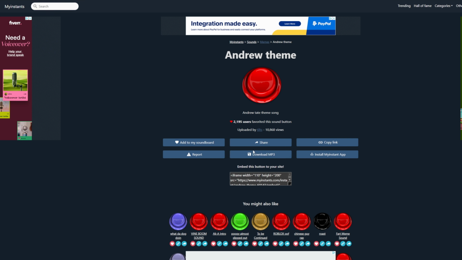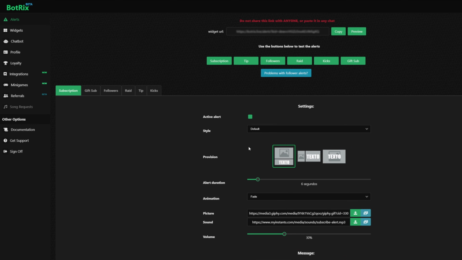So we're going to click download here. It's downloaded in the right hand corner. And then what you can do is when you come to this here, you're going to want the style to be default. Don't click BotRix. BotRix doesn't appear correctly on stream for me. I don't know if anyone's got that working, but default, because you want to do it yourself anyway.